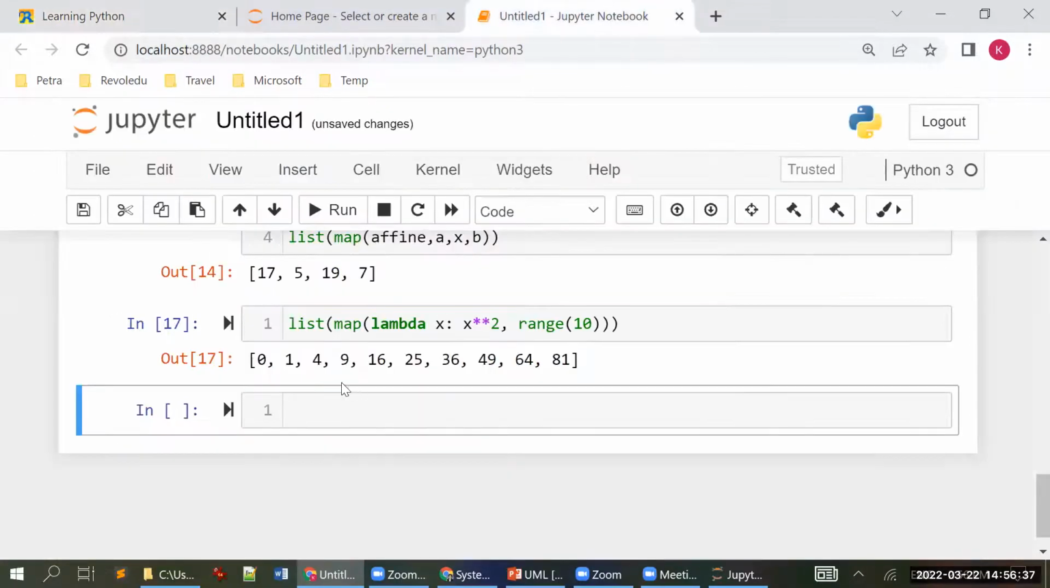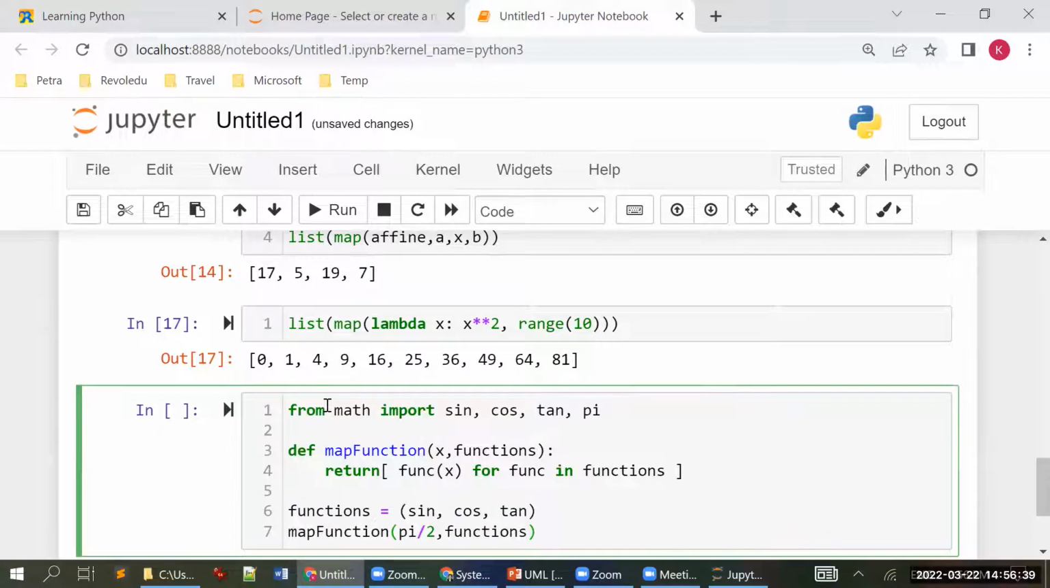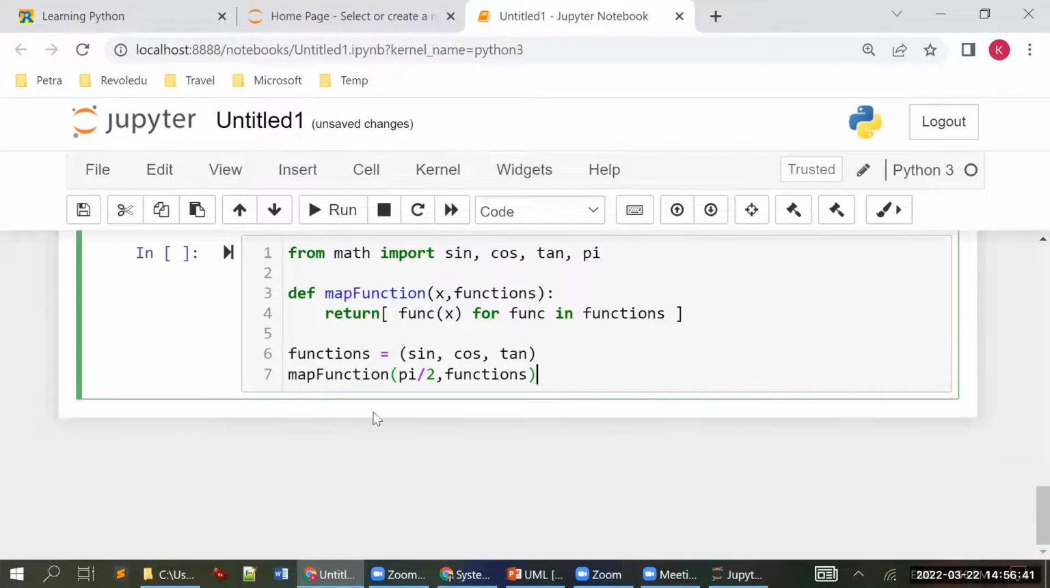So let's try this. In here, you see this is an import format, these 3 functions and this constant pi. Now we define a function, let's call this map function, so that we can actually put this function into x.